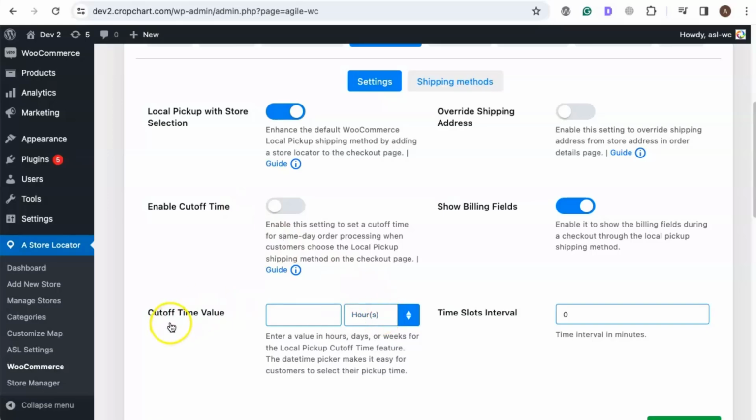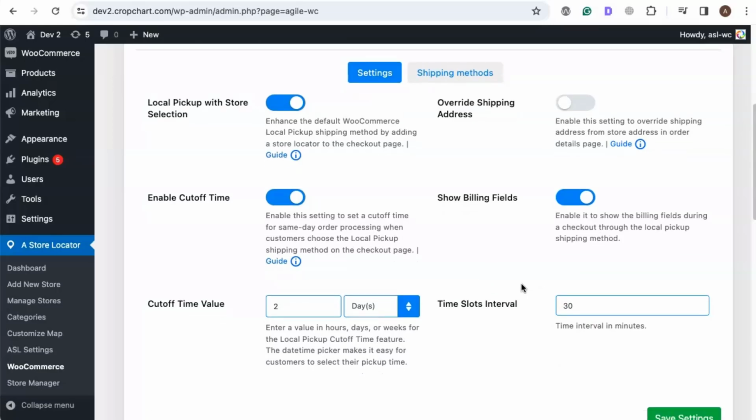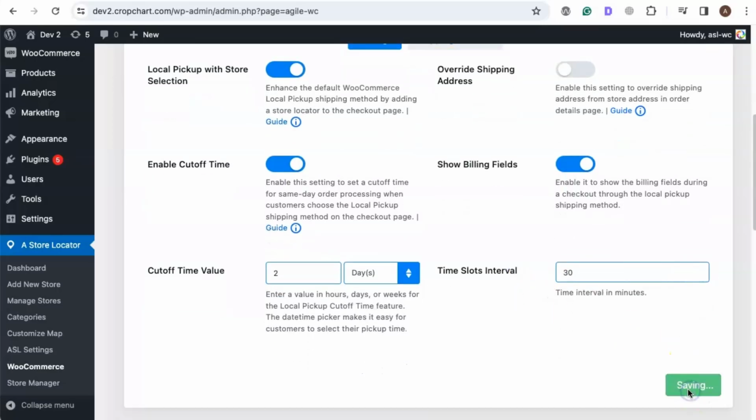So I'll go over to the cutoff time. Firstly, I'll enable the cutoff time option. Then I'll select a cutoff time value, which is 2 days in my case. I can even select a time slot interval. Let's go with a 30-minute time slot interval. Once all of this is added, I'll click on Save Settings, and the cutoff time value will be added to the WooCommerce store. Now let's see how this will look on our cart page.